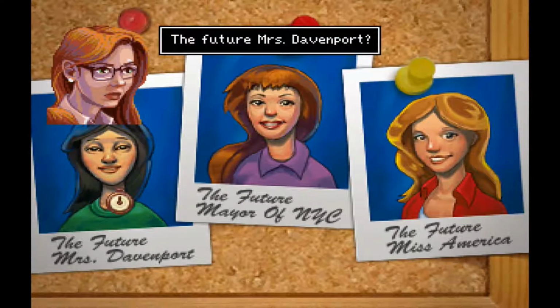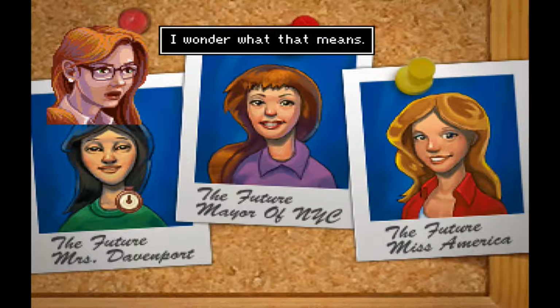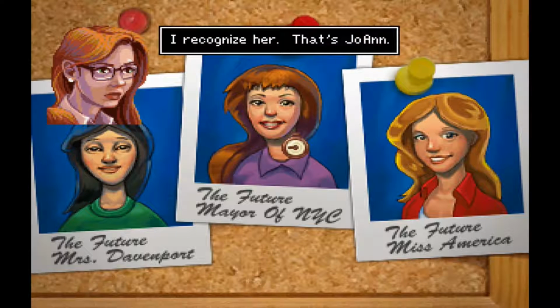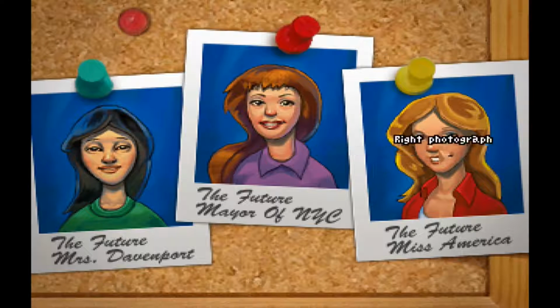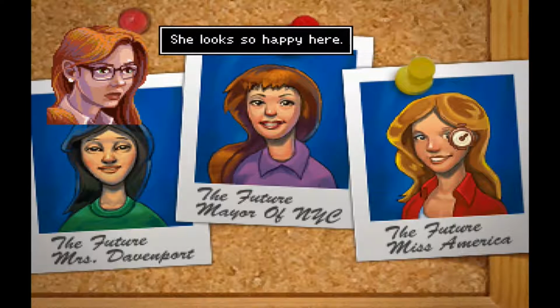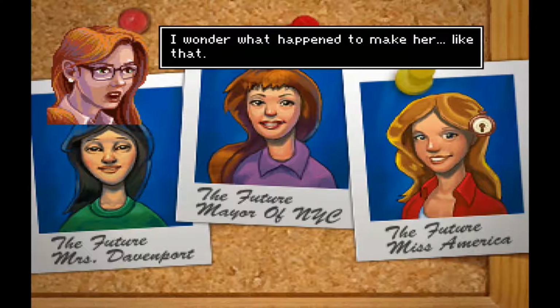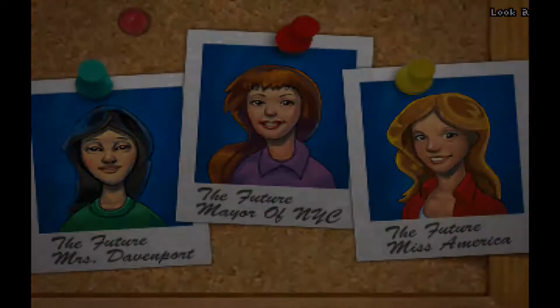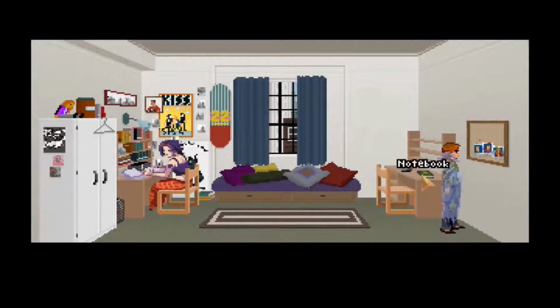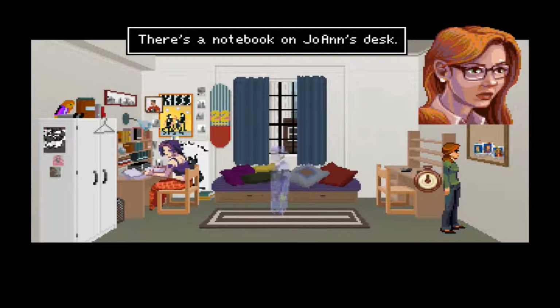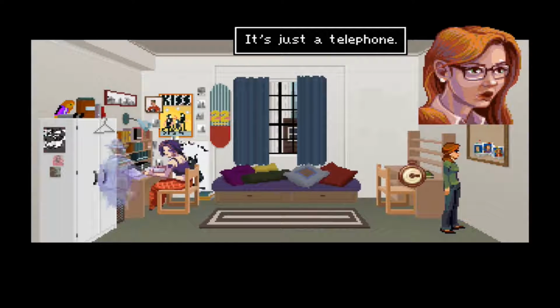The future Mrs. Davenport? I wonder what that means. I recognize her. That's Joanne. That's her, the ghost in the park. She looks so happy here. I wonder what happened to make her like that. There's a notebook on Joanne's desk. It's just a telephone.